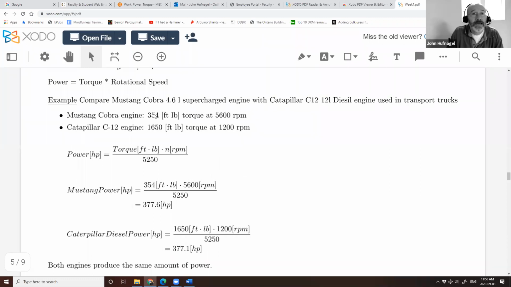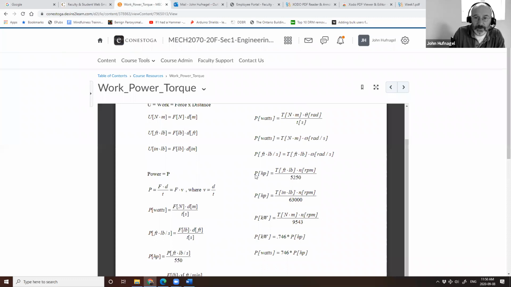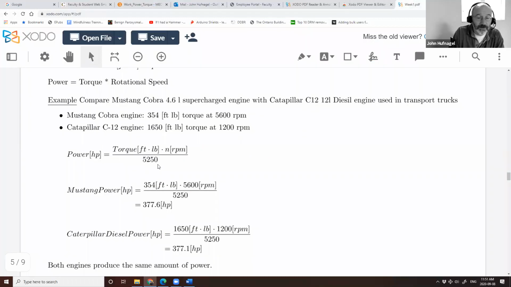And if we flip back to here, you see 5250, here it is. Power equals torque in foot-pounds times speed in RPM over 5250. Okay, so you're probably wondering where that came from. It came from that table, from that formula sheet.